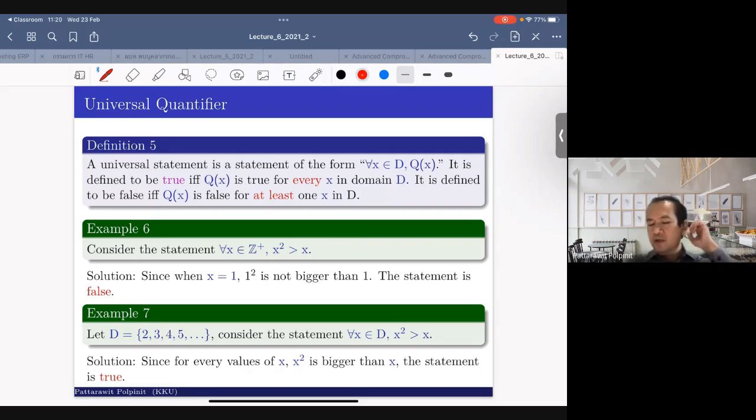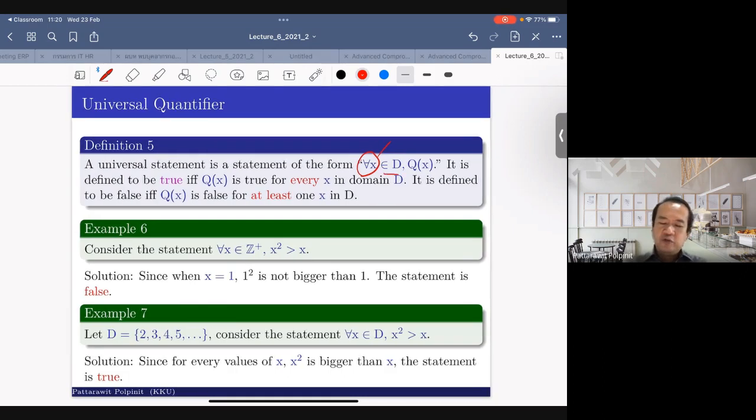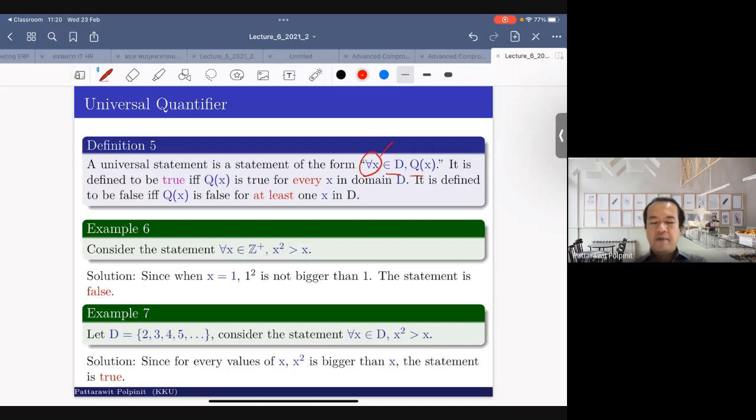So a universal statement is a statement using a symbol like this: the big capital A, but upside down. I read this as for all x, in the set of domain, q of x. So this is called a universal statement, because it has a universal quantifier, for all.